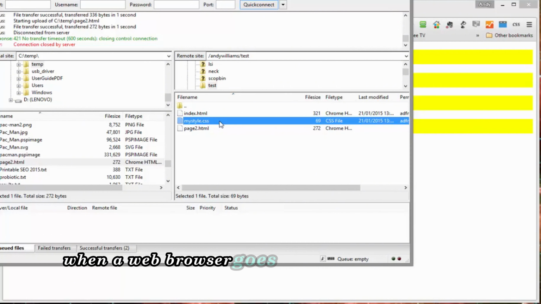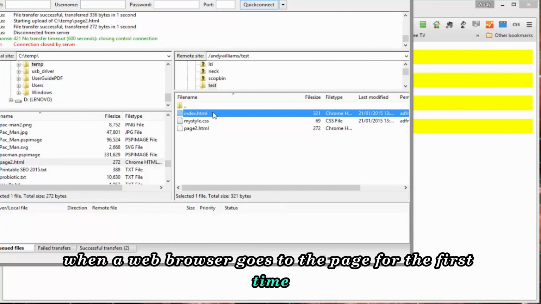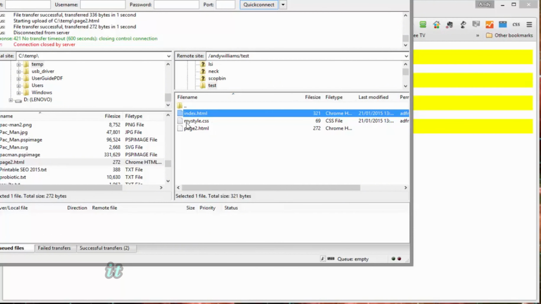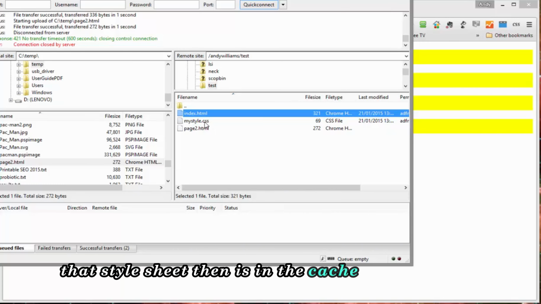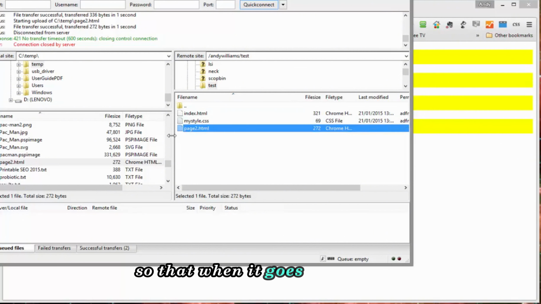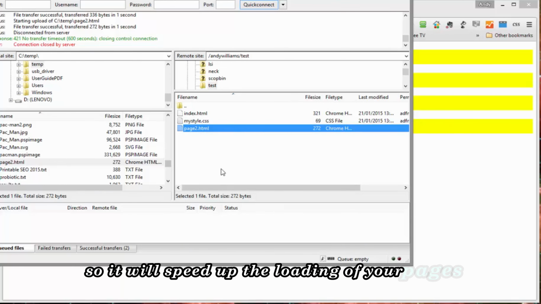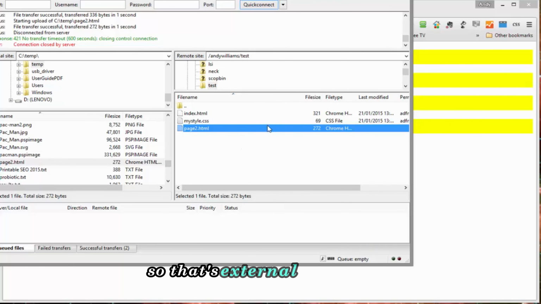When a web browser goes to the page for the first time, let's say it goes to index.html, it will need to download the style sheet. That style sheet then is in the cache of the browser, so that when it goes to this page and it sees it needs the same style sheet, it doesn't have to download it again. It's already in the browser cache. So it will speed up the loading of your pages. So that's external style sheets.